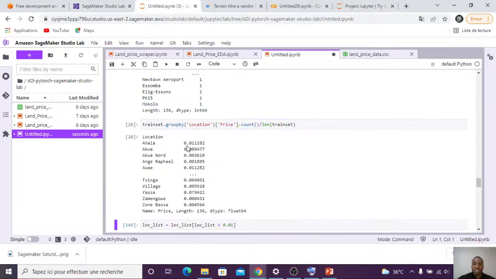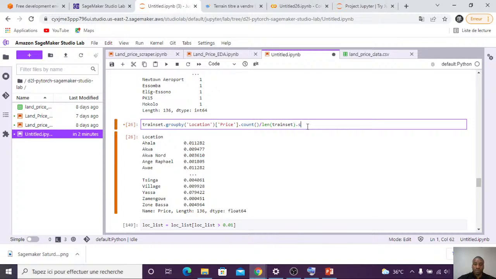So you see some sites are 0.01 times. If we put it in percentage, it will be like 1.1%. This will be like 0.9%. This one will be like 0.3%. This one will be like 0.1%. So we can also even sort values.